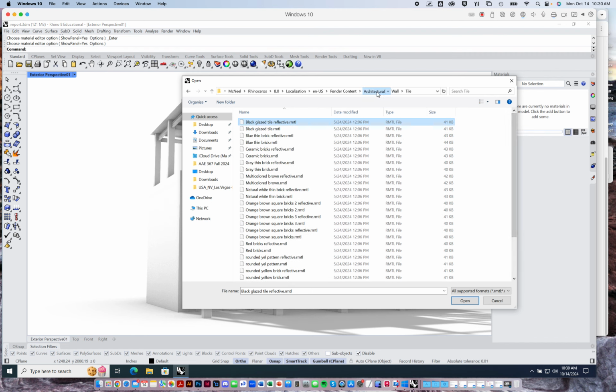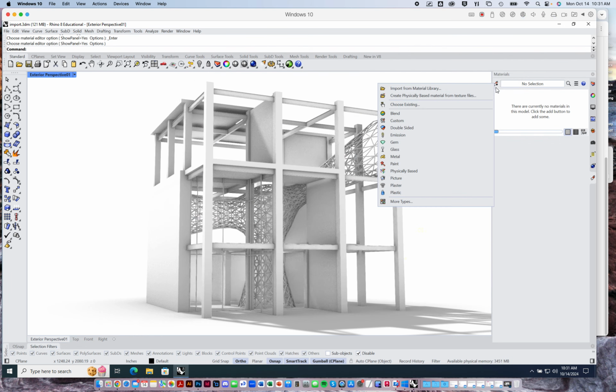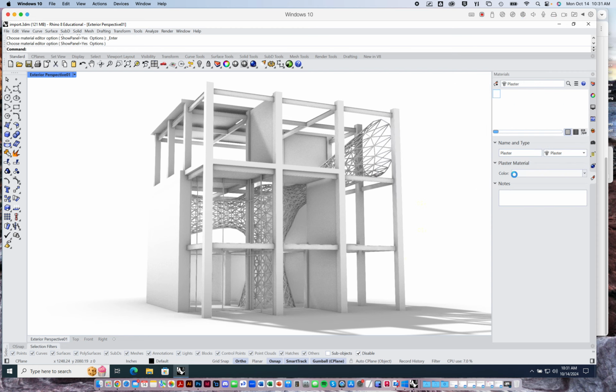Part of this is just understanding what's at your disposal here. Let me start with a really dumb, basic one, but I'll just go with the plaster. In this case, I'll actually give it a color other than white. Maybe, sometime today, hopefully.